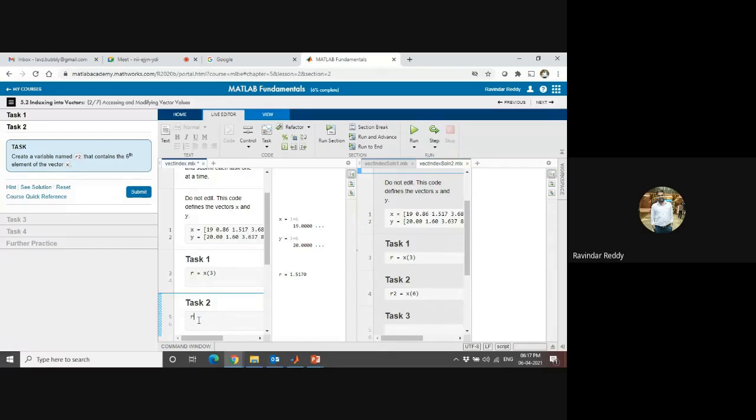And I have to type R2. So when you type, you see it showing related things. Sorry, I made a mistake.